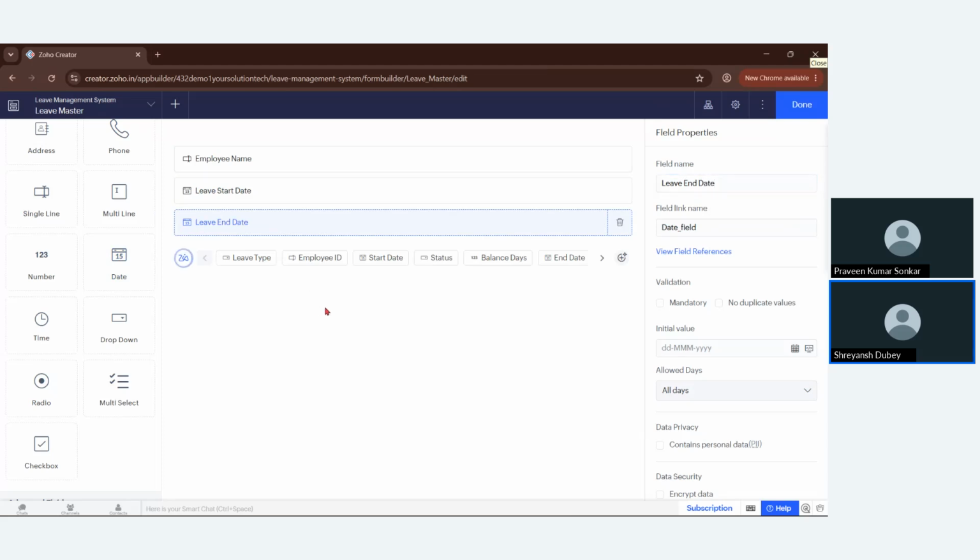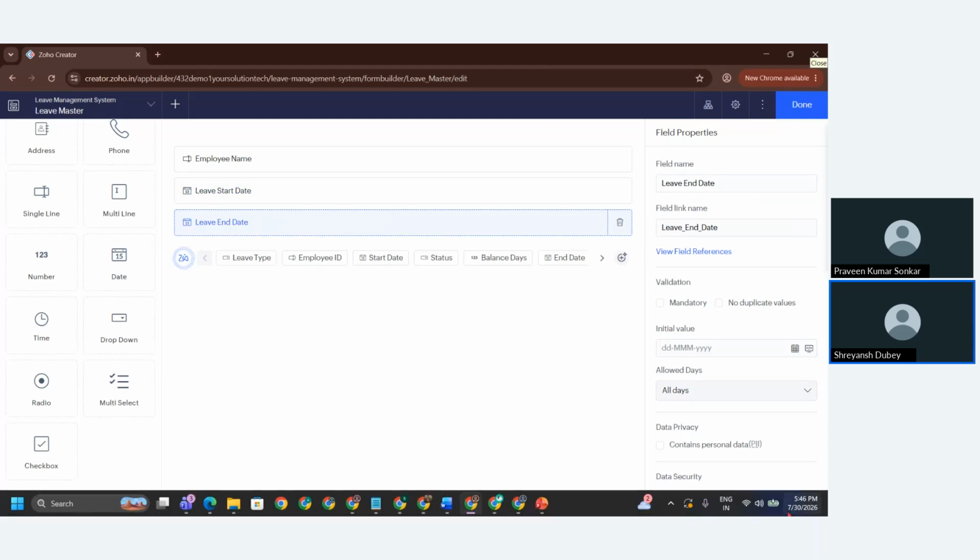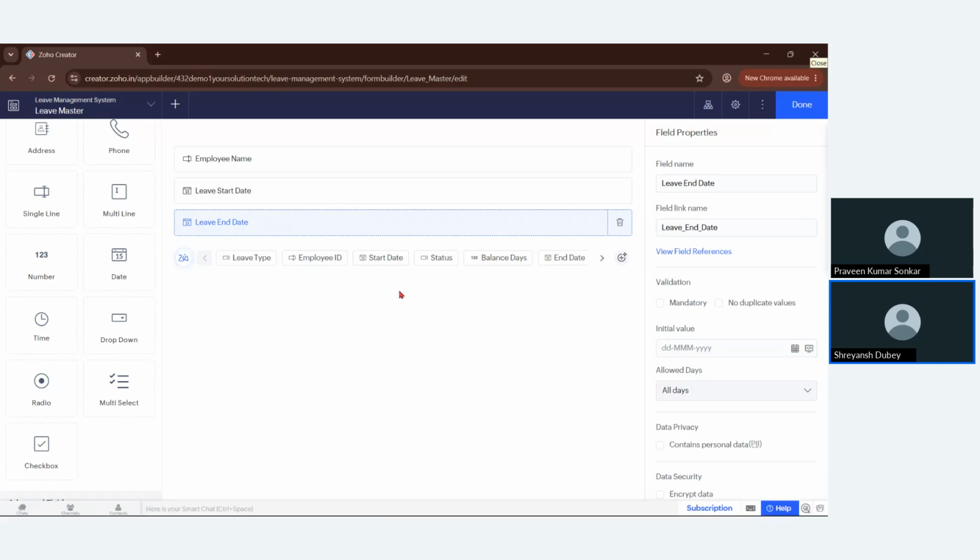Now this is done. Now comes how you can set the date as an automatic date as well. Suppose today is the 30th of July. If a person enters this particular form and you want to directly fill this start date with the current date, which is 30th of July, what you do is you have this initial value set up over here.